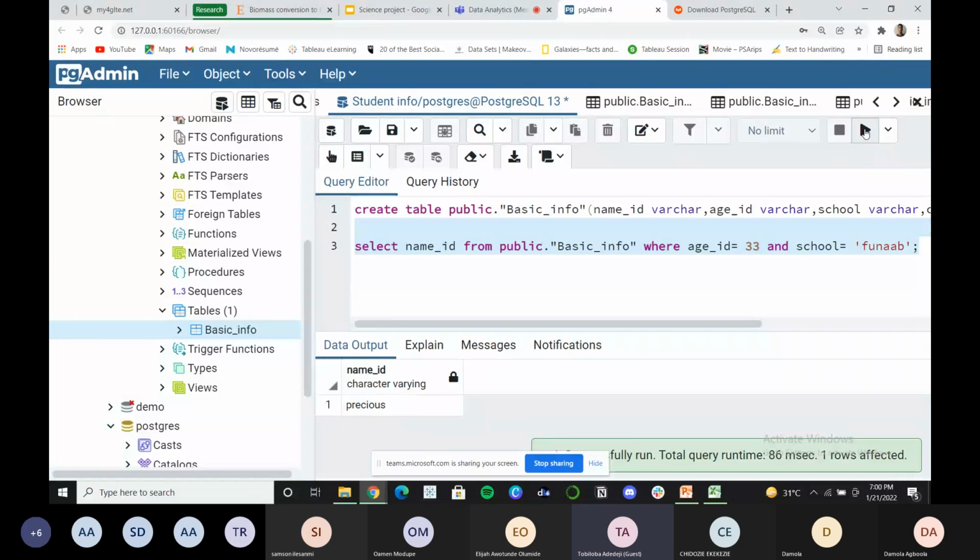Now I'm selecting name from the public info, basic info table, where age is equal to 33 and the school name is equal to what? FUNAB. Now the only person with that information is what? Precious. The moment I change this to 23 and school is equal to FUNAB, that's what it gives us. Nothing. Nobody is a 23 and it's from FUNAB.